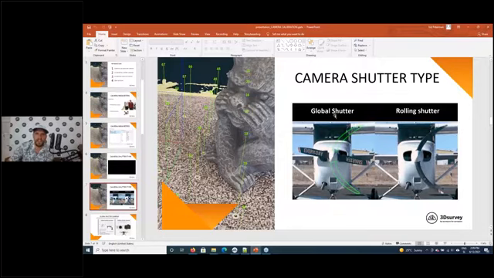On the other hand, if we have a global shutter, then the whole image is read out in one instant. So when we are setting our camera parameters, it's important to set this first. We need to figure out what kind of camera we have.